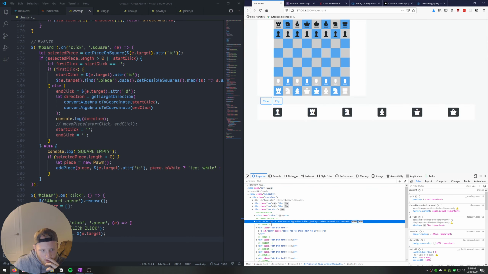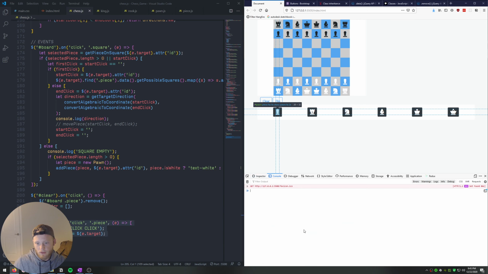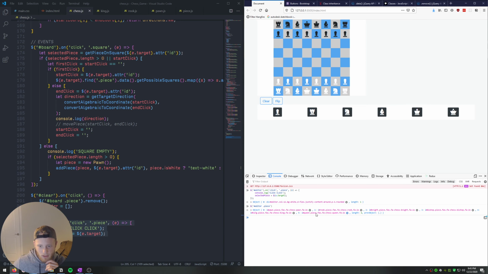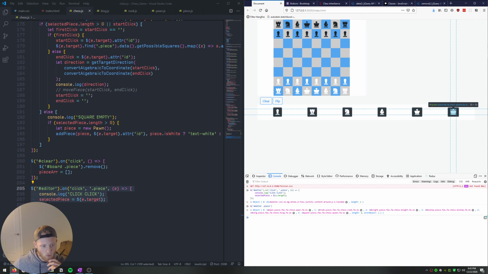ID is editor. What if I manually do this? If I manually set that? It still isn't. Does it recognize that these elements exist? Yes. Editor.piece is returning all these pieces. Why is this not working?